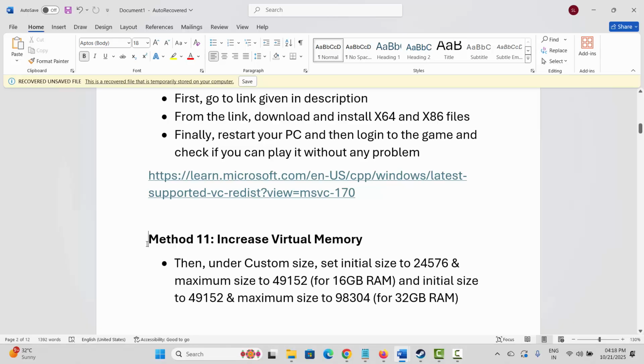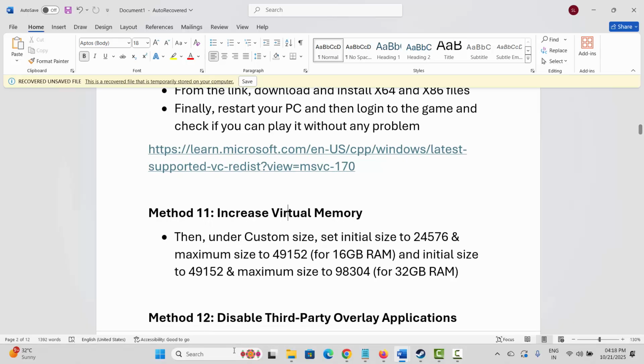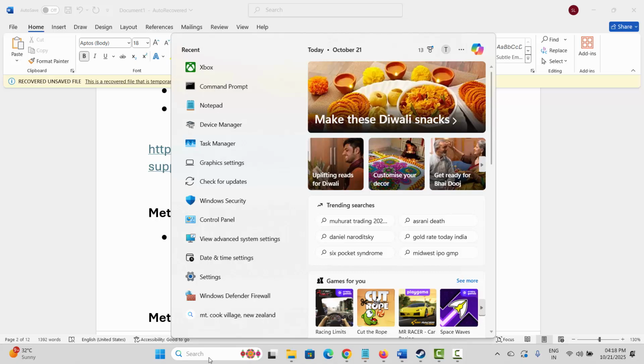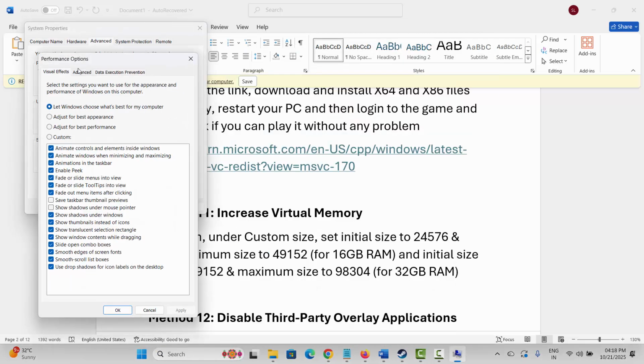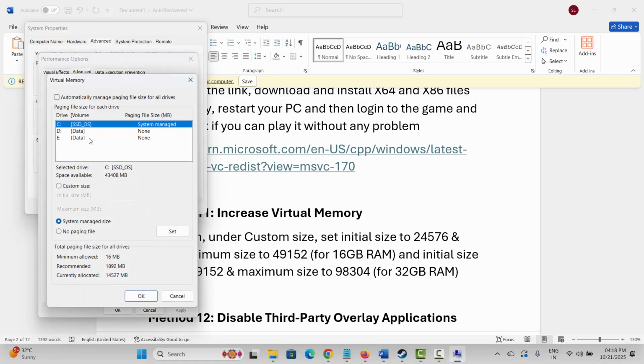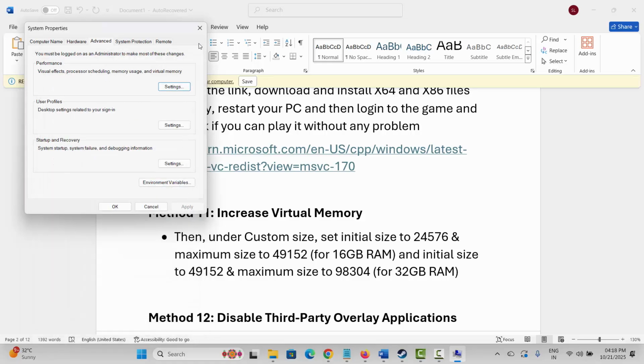Next solution is to increase virtual memory. For that, go to the search option, search for view advanced system settings. Now click on settings and click on advanced, then click on change. From here you have to select the drive where your game is installed. After that, click on custom size. In the initial size you have to type 12288, and in the maximum size you have to type 24576, and then click on set and then click on OK. After that, check if the issue is fixed.